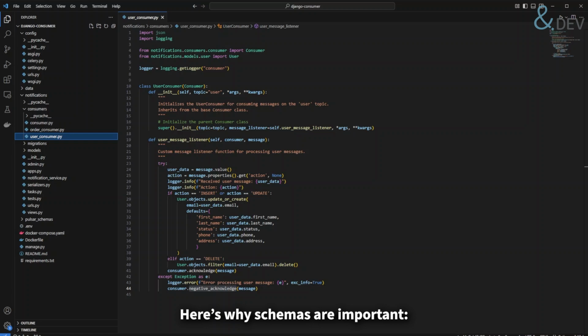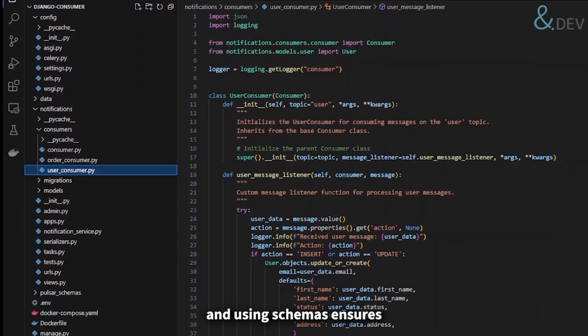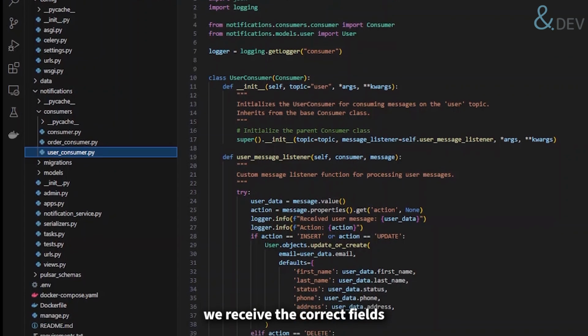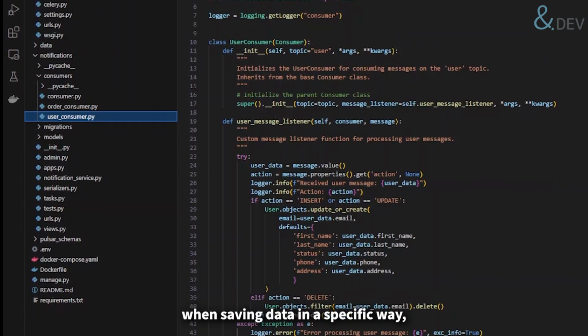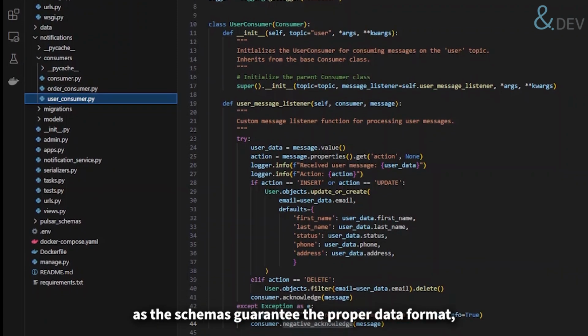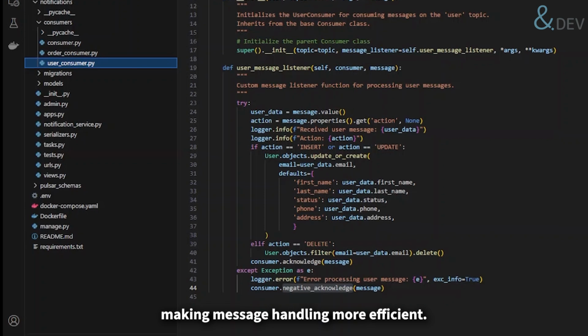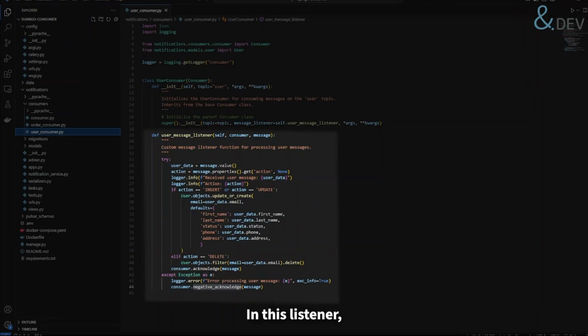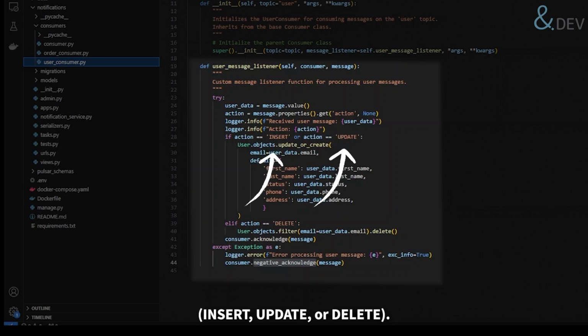Here is why schemas are important. Pulsar messages are typically structured, and using schemas ensures we receive the correct fields with the expected data types. This is crucial when saving data in a specific way, as the schemas guarantee the proper data format, making message handling more efficient. In this listener, we receive the user data and check the action: insert, update, or delete. Based on the action, we either update or create a user in the database or delete the user.